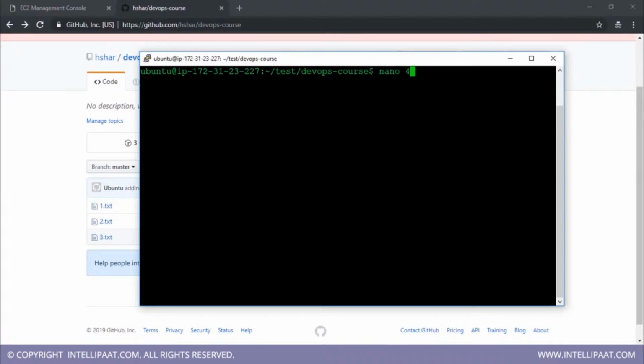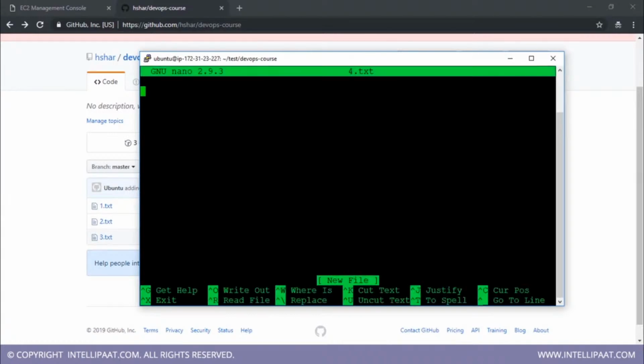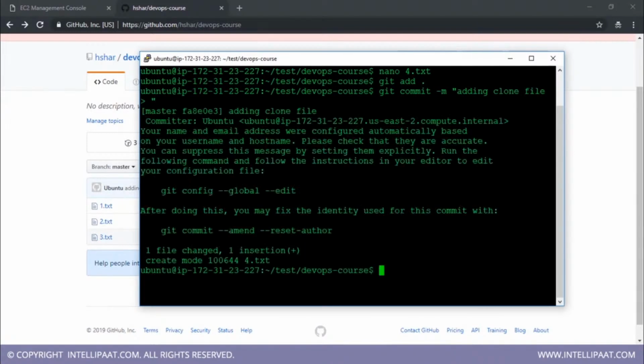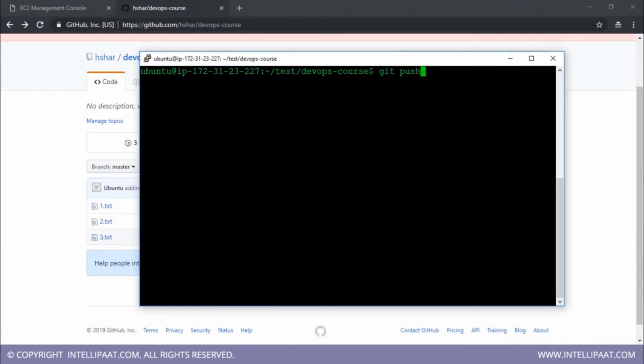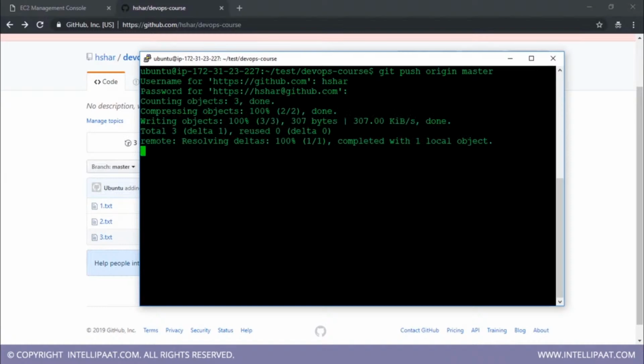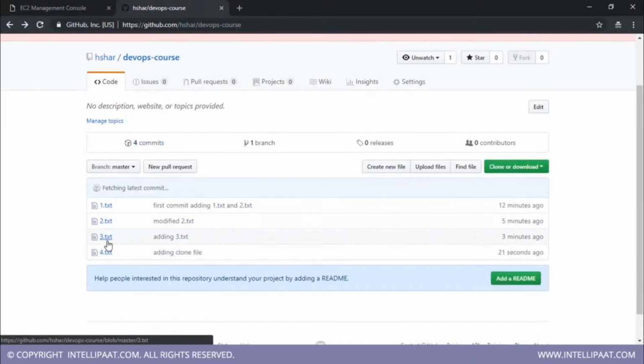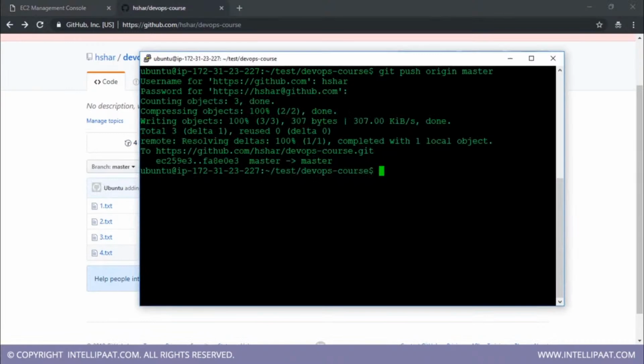For example, if I create a file, say nano 4.txt, and I write "test file for clone", now I'll add this and commit this file with the message "adding clone file". I'll hit enter. So my file has been committed, and now I'll do a git push origin master. I'll give the username and the password, and as you can see, my file has now been pushed automatically. If I do a refresh here, 4.txt has automatically been added, and I did not do a git remote add origin.